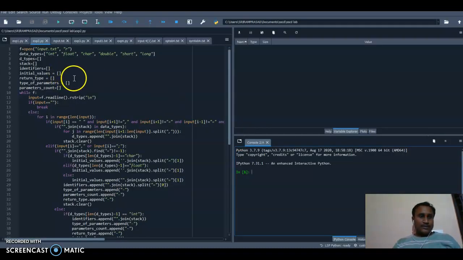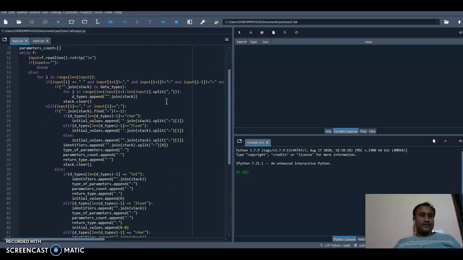Experiment number 2. F is equal to open input.txt. Data types: int, float, char, double, short, long. D types and stack, identifiers, initial values, return type, type of parameters, parameters count. Input: F read line, R split. If input is empty break, else for I in range len input.